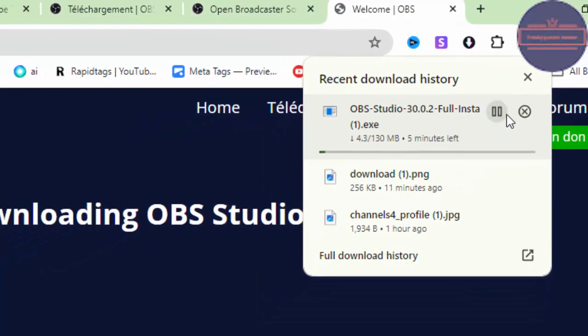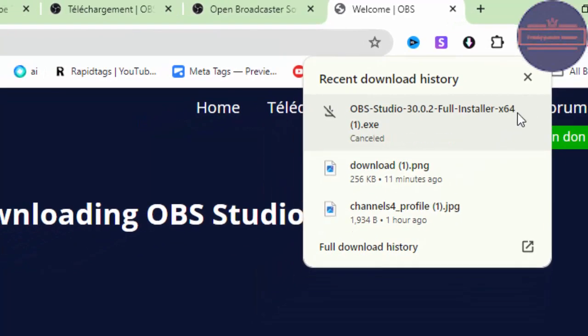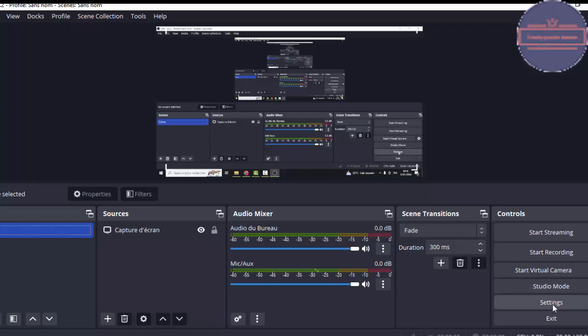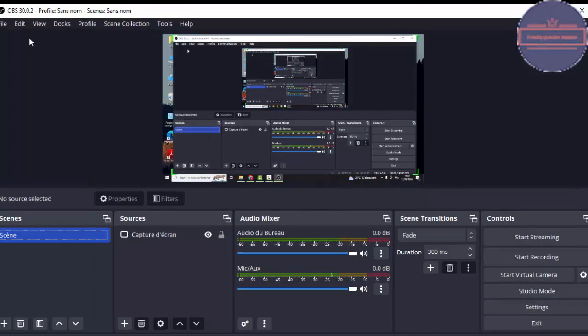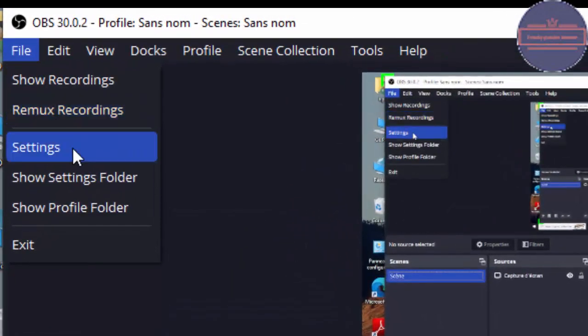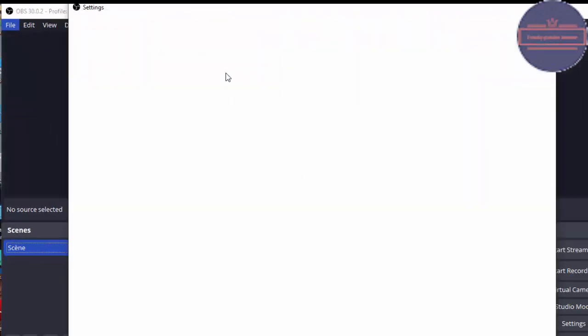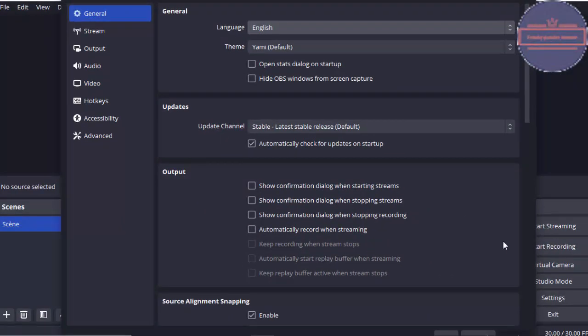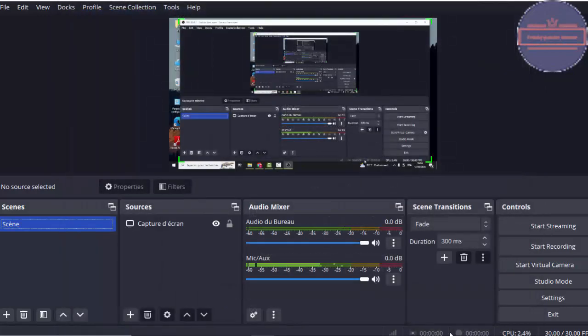Okay, already I have it on my laptop. So double click. Okay, and now it's open. So now if you want to change the language, okay, settings, okay, and you click on your language, okay, and you click apply and okay.